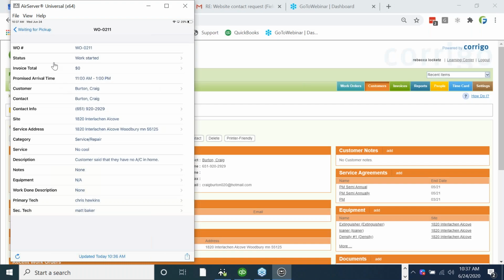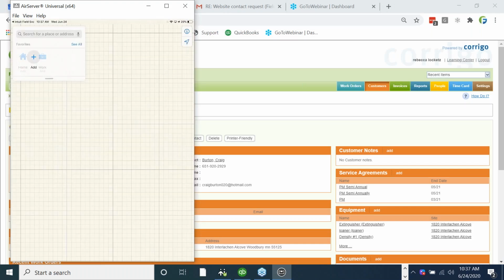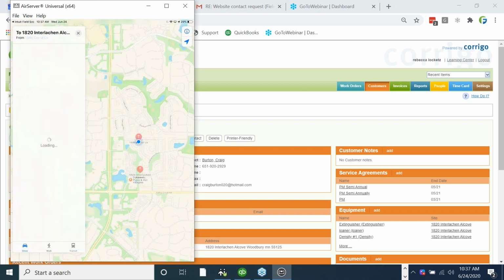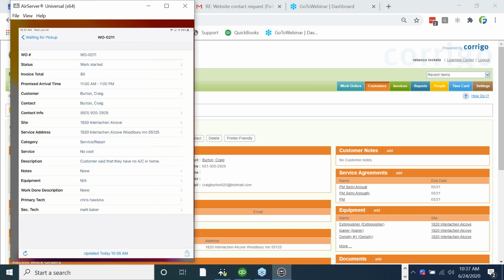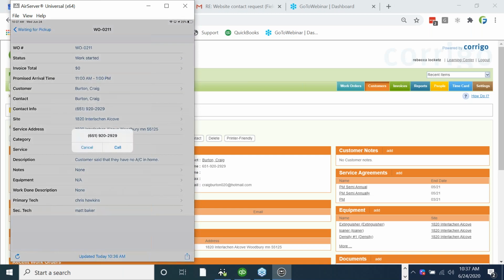All right. So the work's been started. You can go ahead and click on the service address to get directions directly to the customer's location. You can call the customer by clicking on the number. If you're doing it from a tablet, you won't be able to dial out, but if it is downloaded on your phone, you would be able to get a call.